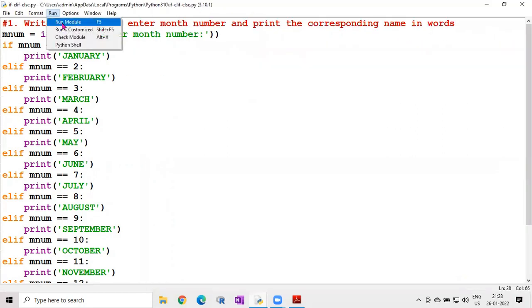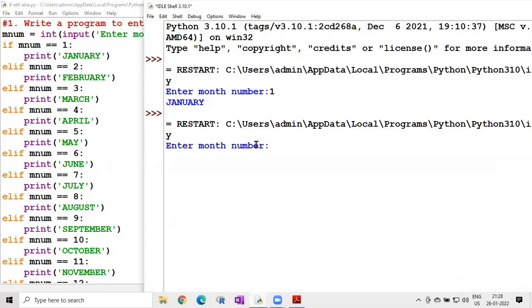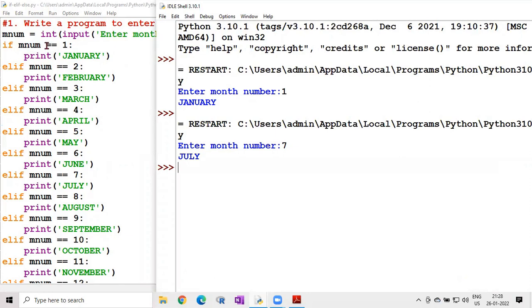Okay, now you can enter any other month. Suppose month number equal to 7. Now which statement is executed? First, let us check from the first condition onwards. mnum equal to 1? 7 is not equal to 1. So then it goes to the elif part. In the elif part, month number equal to 2 is also false. Then month number equal to 3 is also false, and so on, month number equal to 6 is also false. Then elif mnum equal to 7. Your entered value is 7, and 7 equal to 7, so it prints July.